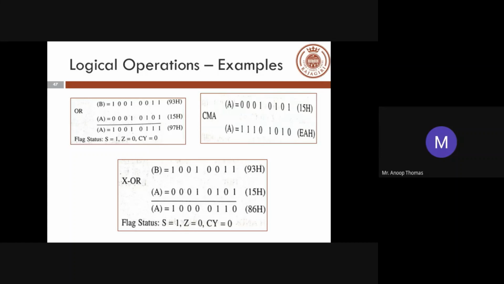So CMA, the complement operation will happen. XOR, again, the operation of XOR will be performed, and the corresponding flags will be affected. This is something associated with digital electronics, you should be able to understand. The only difference here is B will be the register content, A will be the other operand on which it works.